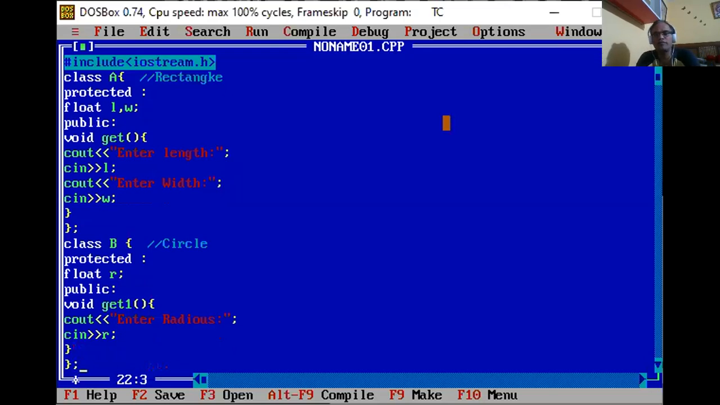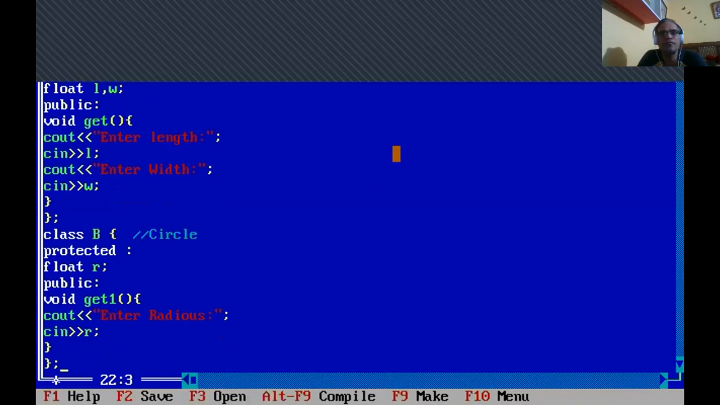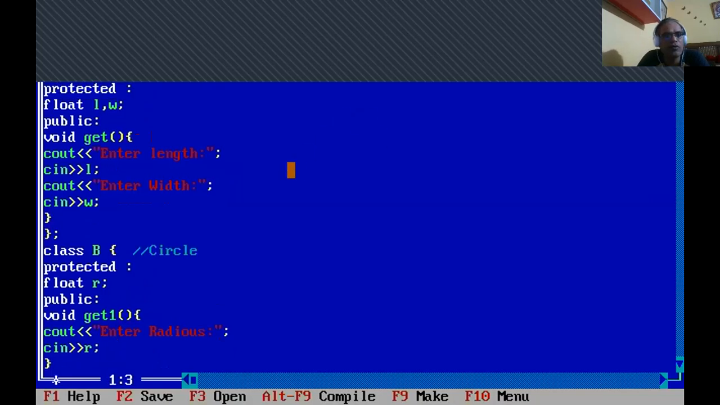Now we use full size screen, so we can see the code, and now you can see class A represents the rectangle. I hope you understand. We declare two variables, we use the get method.